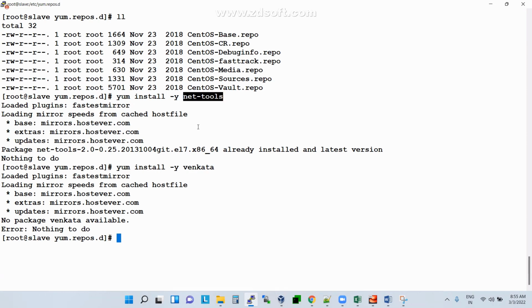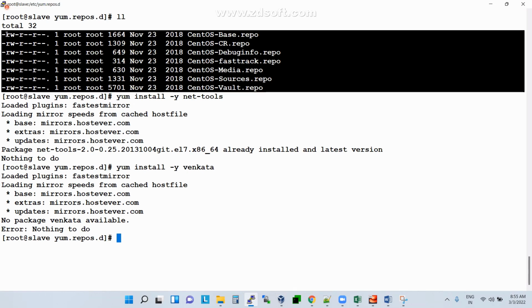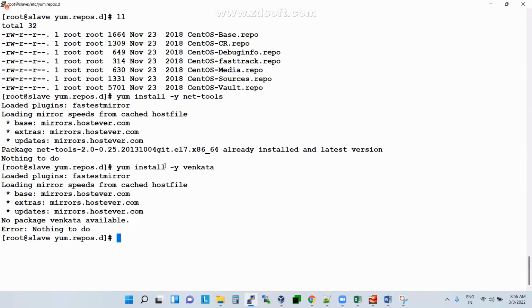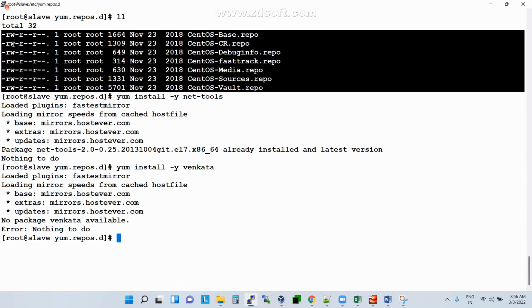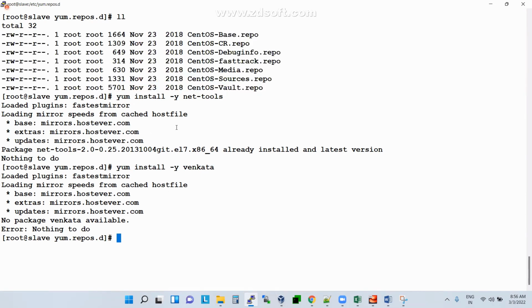Where is this? /etc/yum.repos.d. Did I create these internet links or these repo files? I didn't create these repo files. These repo files are created automatically when you install your OS. Understand, guys? Are there any questions? So this is how it will download.